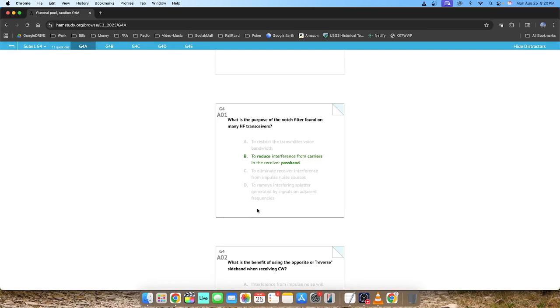Absolutely. So the notch filter on an HF transceiver is basically a tool to help you deal with annoying interference. Imagine you're listening to a signal and there's this steady tone or carrier right in the middle of the frequency you're trying to hear. It can be super frustrating because it just sits there and makes it hard to hear what you actually want to listen to. What the notch filter does is it lets you notch out or remove that interfering tone. It's like telling your radio to ignore a very narrow slice of the frequency spectrum where that interference is sitting. By doing that, you can hear the signal you actually care about much more clearly. So in short, the notch filter is all about reducing interference from unwanted carriers so you can focus on the signal you actually want to hear.